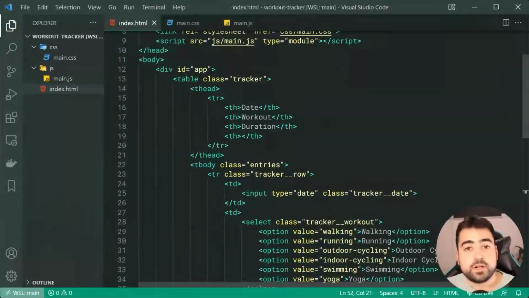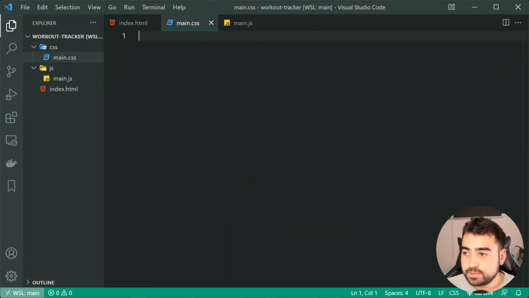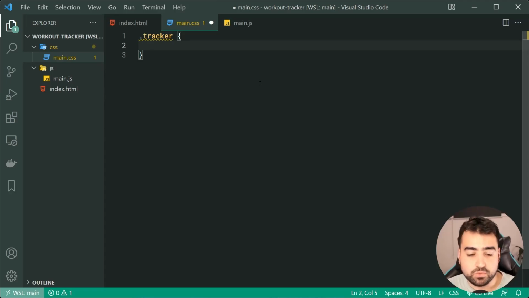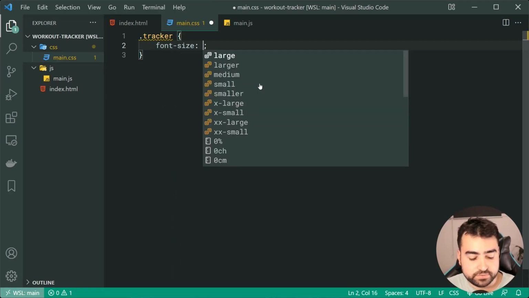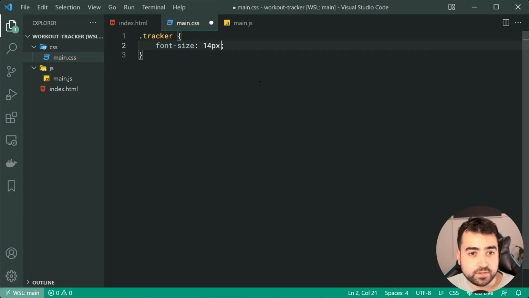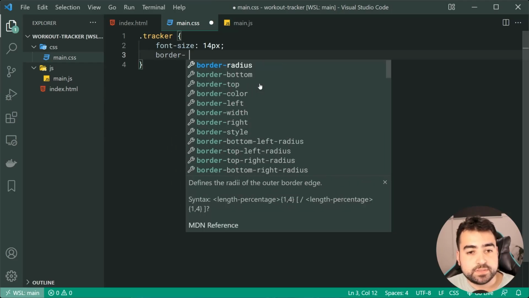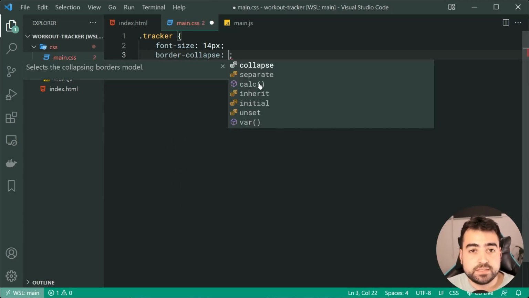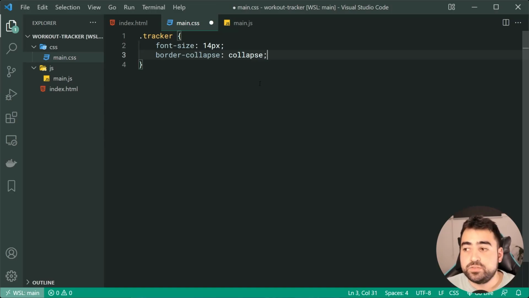All right, so moving on to the CSS here, we're going to begin by targeting the class of tracker. So basically targeting that entire table. Going to give this a font size of 14px as a base font size, a border-collapse of collapse to remove the space between every single cell and row, and a width of 600 pixels.